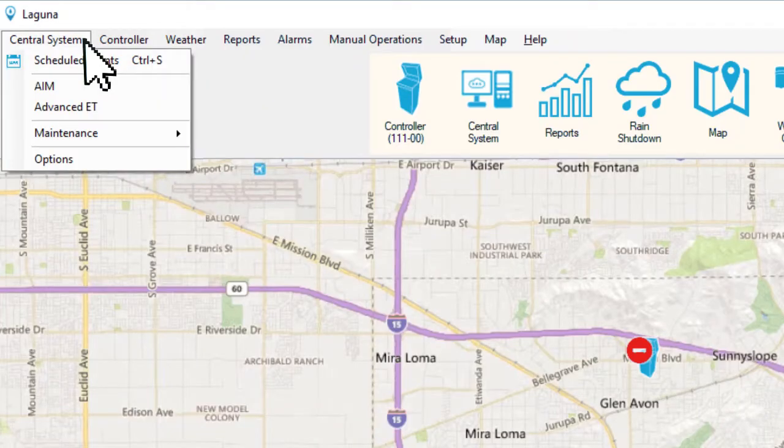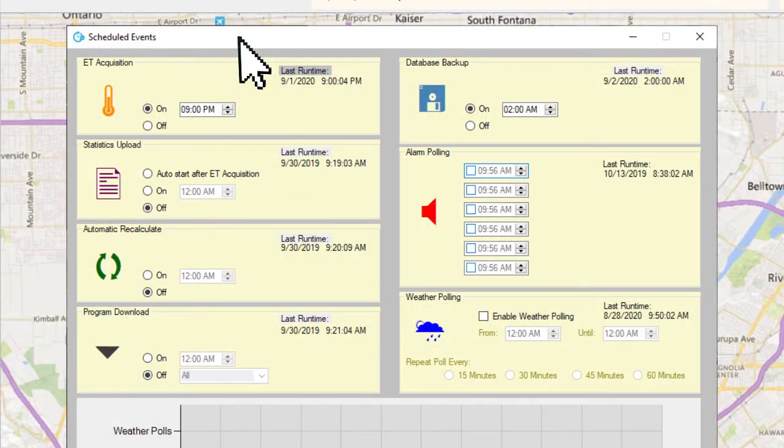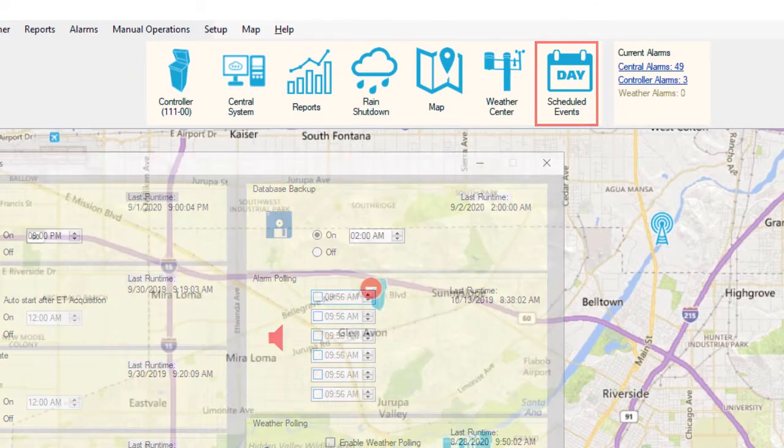The Central System menu is where options for scheduled events, maintenance, and Laguna's Advanced AIM and Advanced ET can be found. Scheduled events allows the user to set times for when specific events will occur. For example, pulling the latest ET data will occur at 9 p.m. The database backup will occur every night at 2 in the morning. Other events that can be scheduled include polling for alarms, automatic recalculate, and more. This form can also be accessed by the Toolbar Scheduled Events icon.